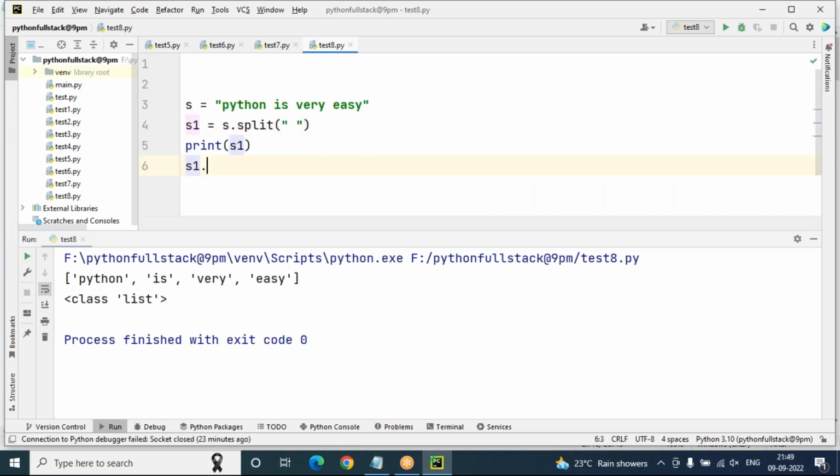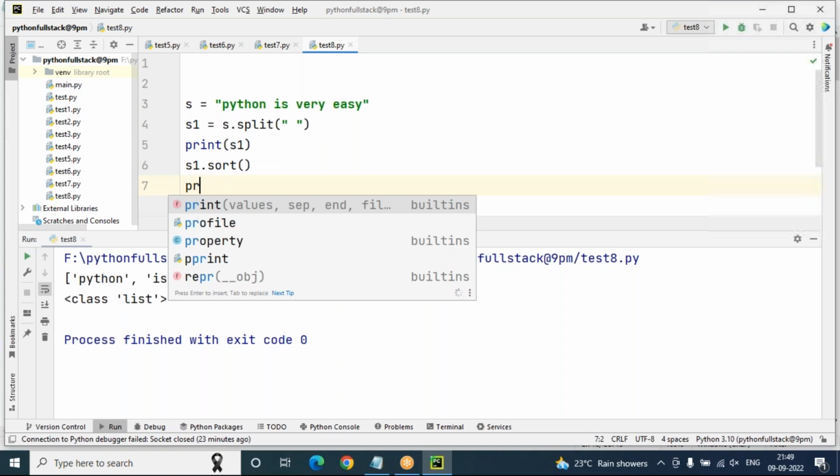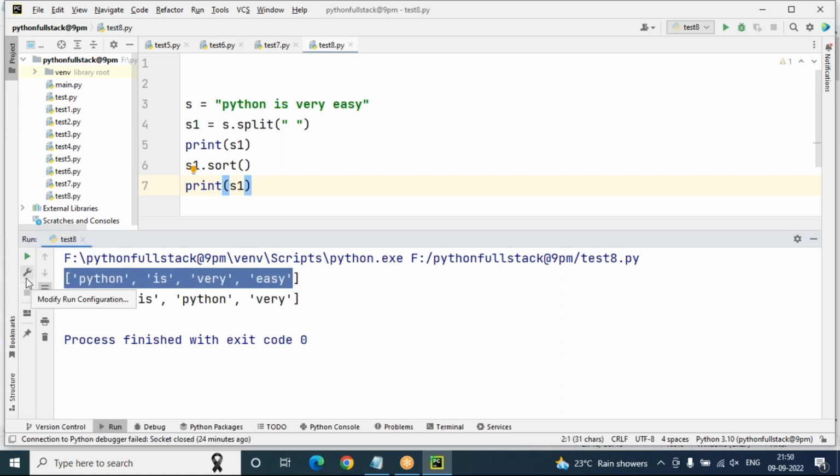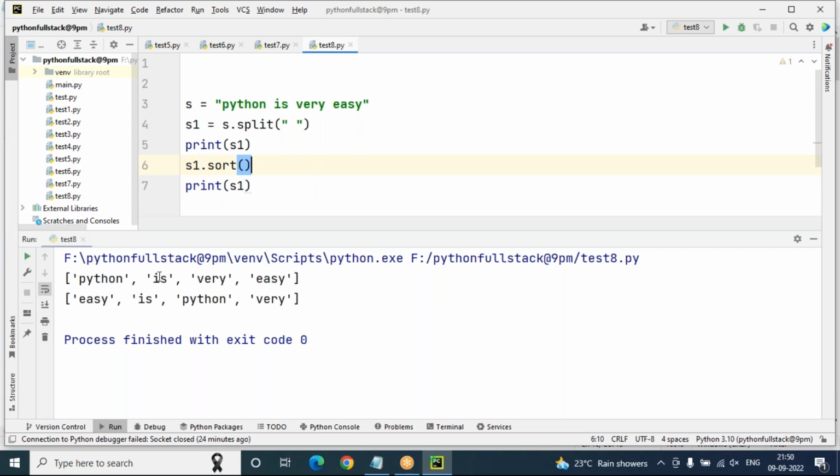So we can apply the sort method now. How to apply it? s1.sort, print s1. After sorting, by default, the sort method arranges the values into ascending order. Ascending order means alphabetical order. In this original list of values, which word comes first alphabetically? E letter, easy. Next I letter, is. Then Python, V letter, very. So easy, is, Python, very. Got my point? This is the sort order, ascending order.